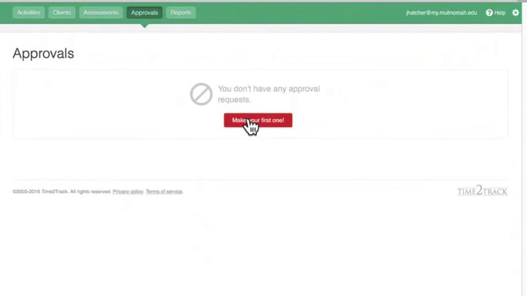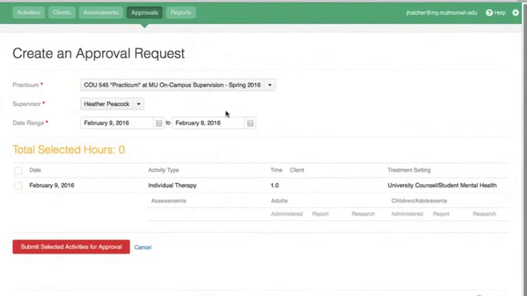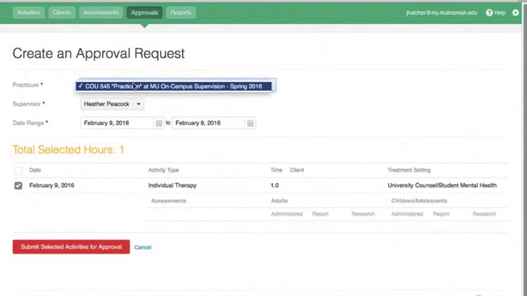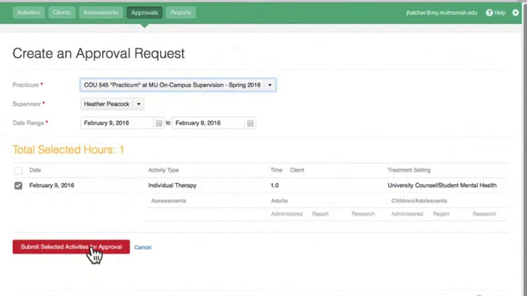We don't have any approval requests, so we make our first one. Here we can see every activity that we've logged, in this case just one, and we can select it. The supervisor is listed, and if we need to change that, we can go back and change the practicum if you had initially selected an incorrect practicum for that activity. And here you can submit your selected activity for approval.